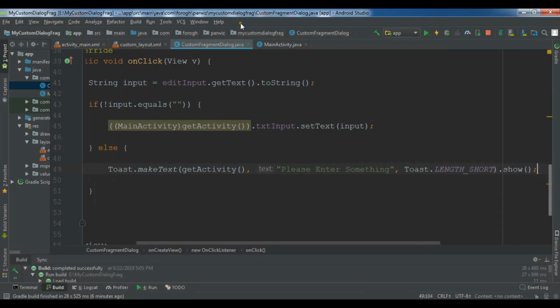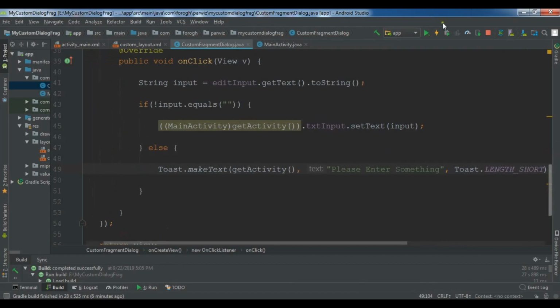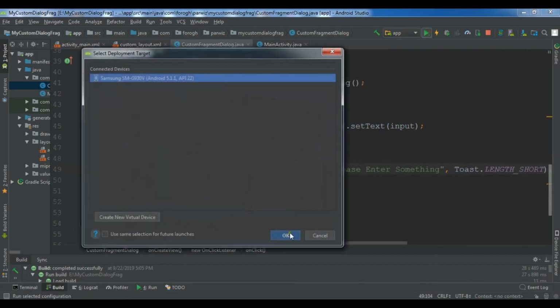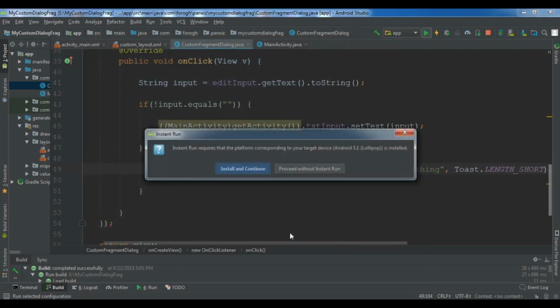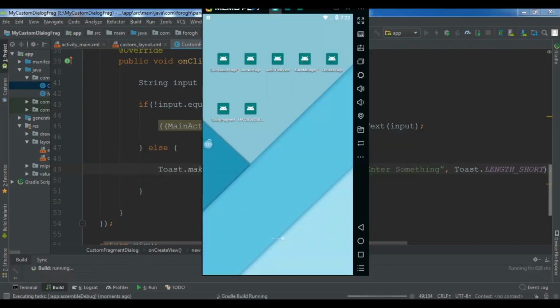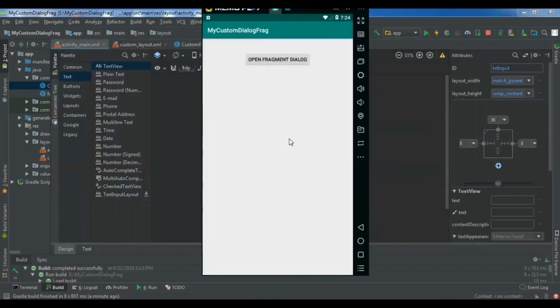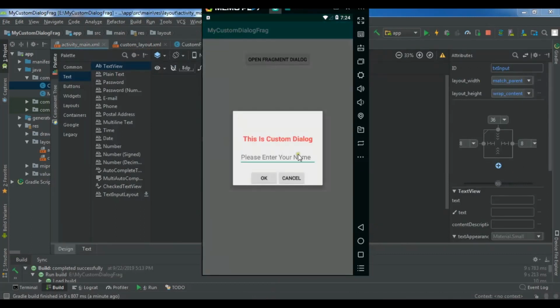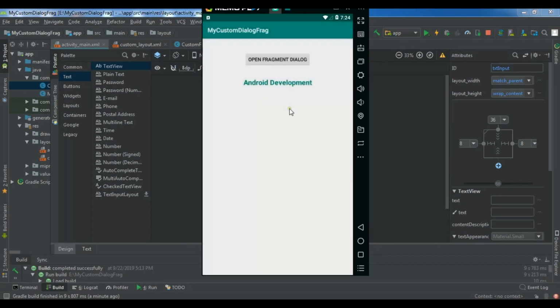Okay, now let me run this. So guys, this is my application. If I click on open fragment dialog, you can see I have this, and if I don't write something in here and click on OK, you can see "Please enter something." And if I write something, for example Android development, and click on OK, you can see we have Android development in here.